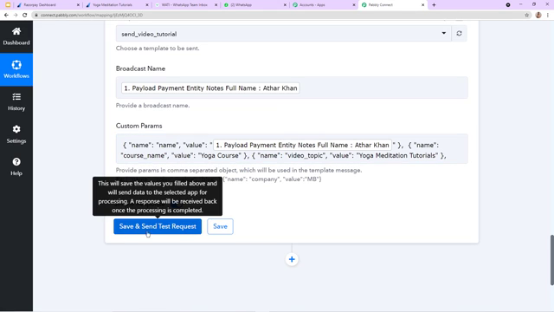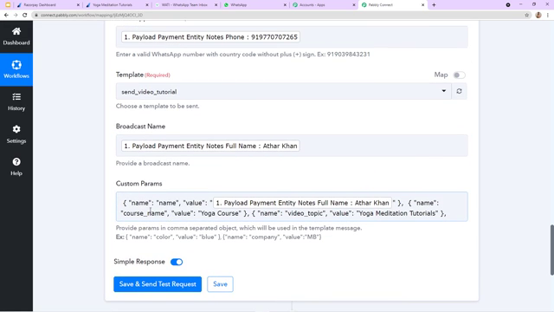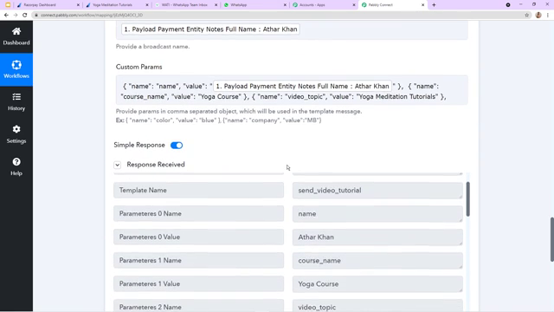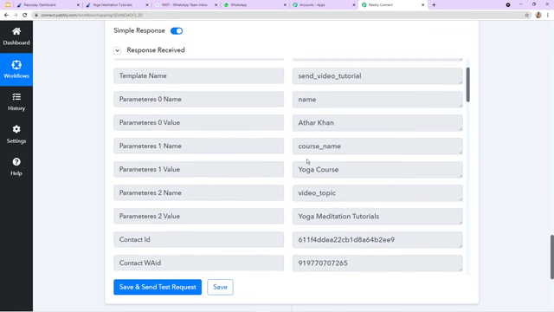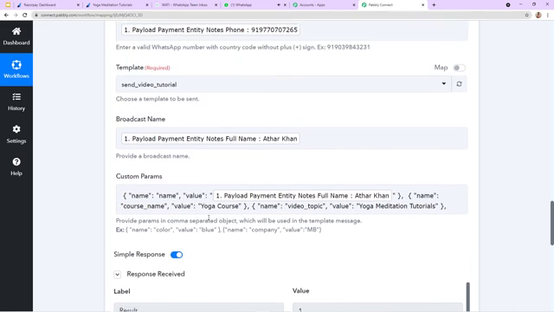Now what I'm going to do is save and send test request, and then we will check if the message on this valid WhatsApp number is sending or not. So let's click here. Okay, so as you can see, I have clicked on save and send test request, and the response is received, and according to this, a message will be sent on WhatsApp to this customer and this number. So let us check on WhatsApp if the message is sent or not.